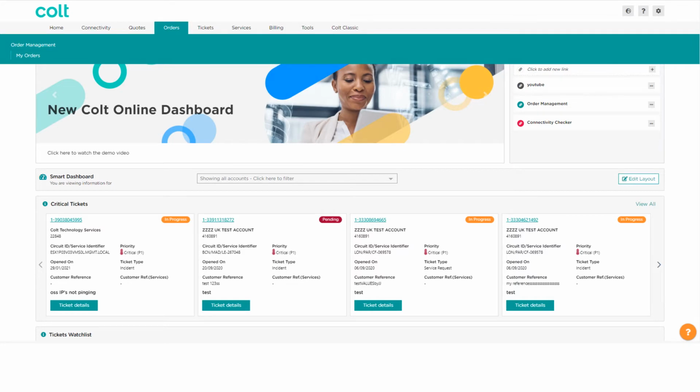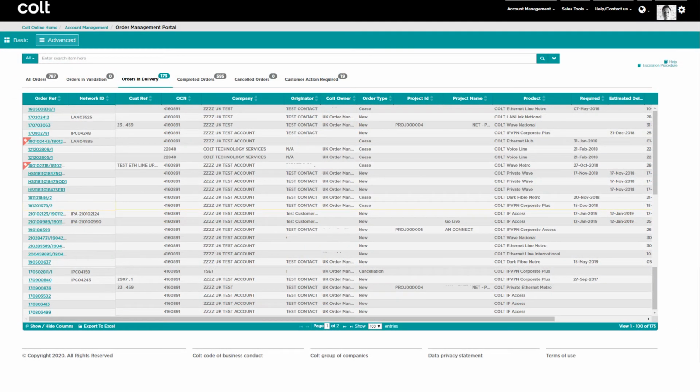Back on the homepage, we click on My Orders. Here we have two viewing options, the basic or the advanced view. Here we can also filter our orders by delivery status. If we want to configure columns displayed, we can do so from here. Or we can also download the details to Excel.